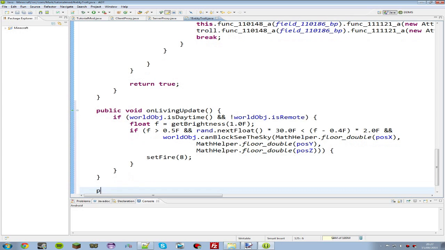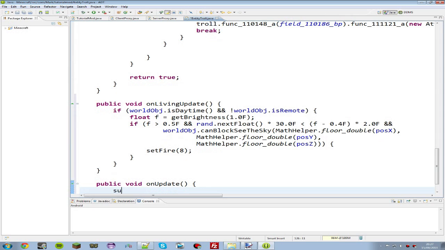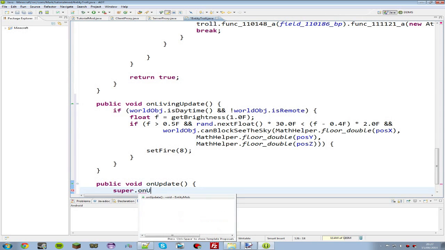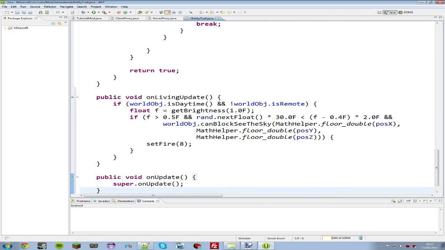So I thought I'd leave that as it is. There's another thing that's kind of like update. It's called on update, and this is just to move the position and stuff, and we don't need to do anything particular, so we just want to call the super function to make sure it does everything like its parent entity.